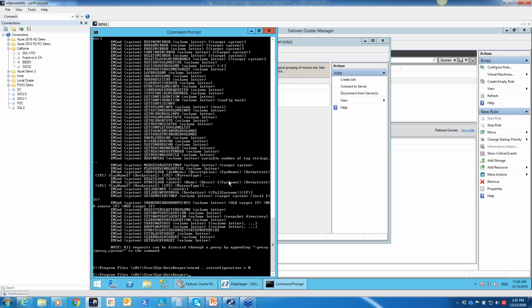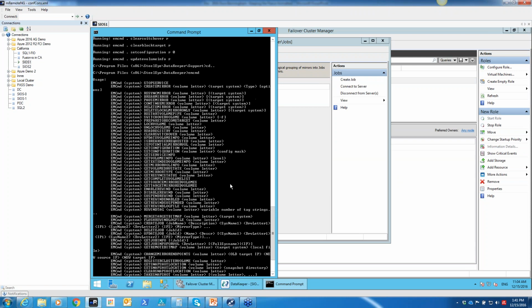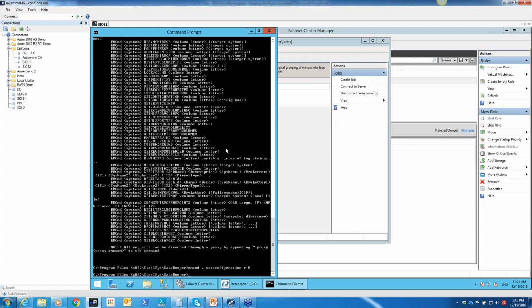We do have a command line interface as well that lets you do the configuration and management if that's your thing. The one thing that is in the command line interface that is not exposed in the GUI is the ability to take a snapshot. So you can run a command called emcmd take snapshot. You pass the volume letters of the volumes you want to take a snapshot of, and this is run on your target system.